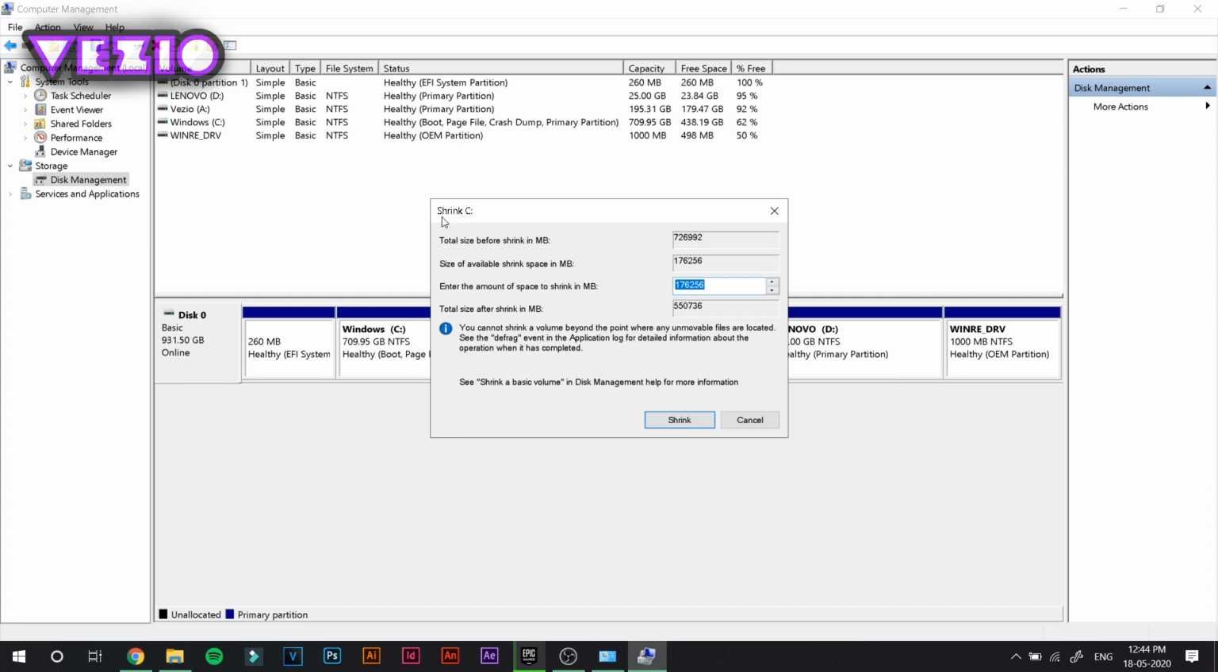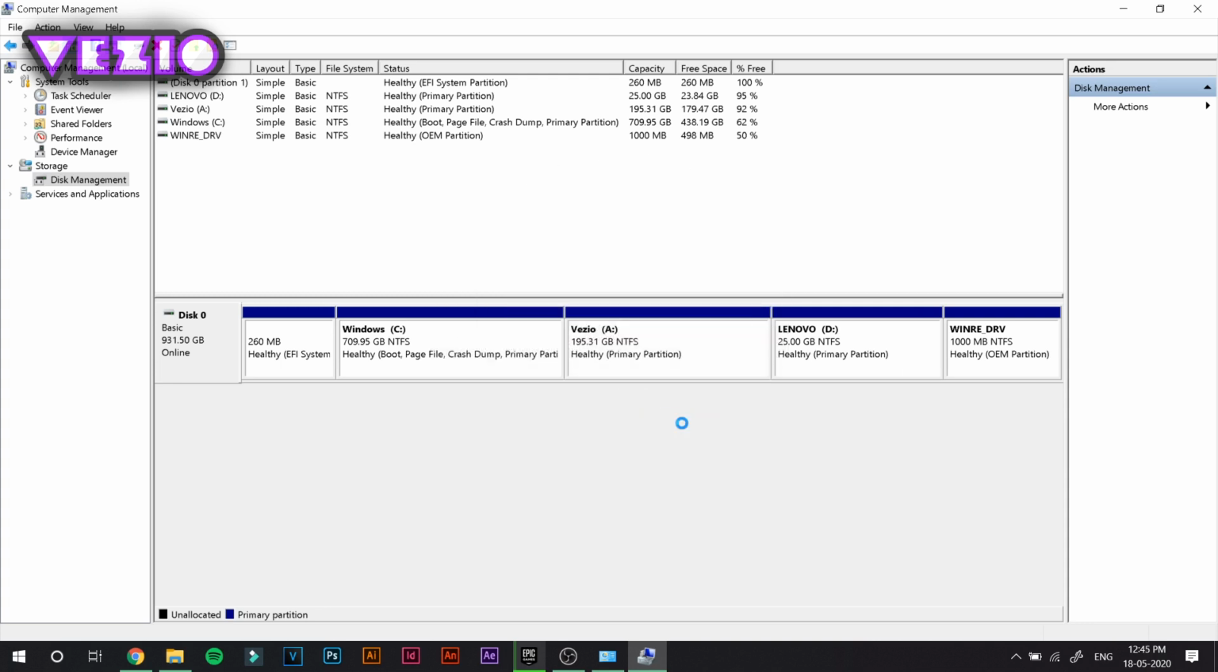After a while, you might see something like this on your screen. As you can see, it says shrink C and it shows you the size before the shrink. This is 700 GB and it shows the available size for shrinking. Here you can enter the size of the partition you need. I'm just gonna go ahead and type in 10,000, which is 10 GB, and as you can see, it shows the total size after the shrink. The total size after the shrink would be 716 GB. Once you're okay with this, just click on shrink.